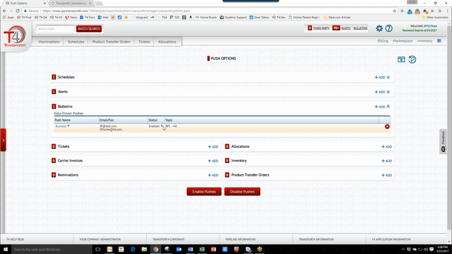So if you go on vacation for 2 weeks and you say, I don't want to receive all these bulletins while I'm away, you can actually change this to disabled, and it will stop pushing those bulletins for you while you have it set to disabled, and when you come back, you can enable it. And you can set these bulletins up, or I'm sorry, pushes up for all of these features you have. Some of them are data-driven, meaning when new data is available, we'll send it to you. Bulletins are an example, schedules are an example, tickets are an example of that, and some of them are periodics.